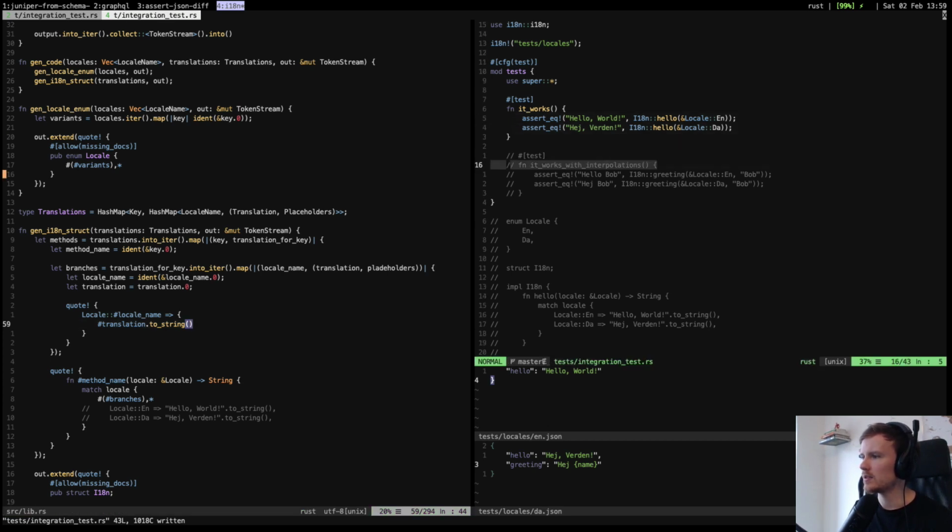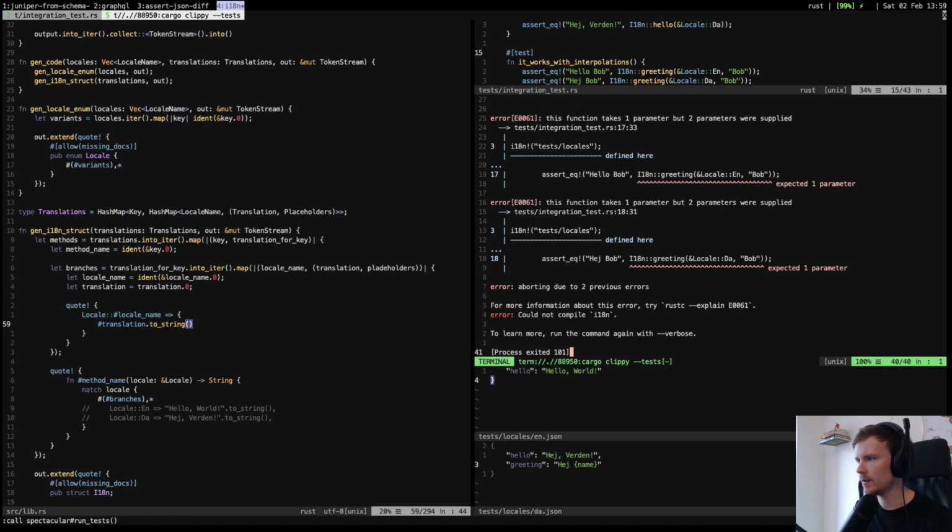So now what we need is somehow the placeholders. Expected one parameter.